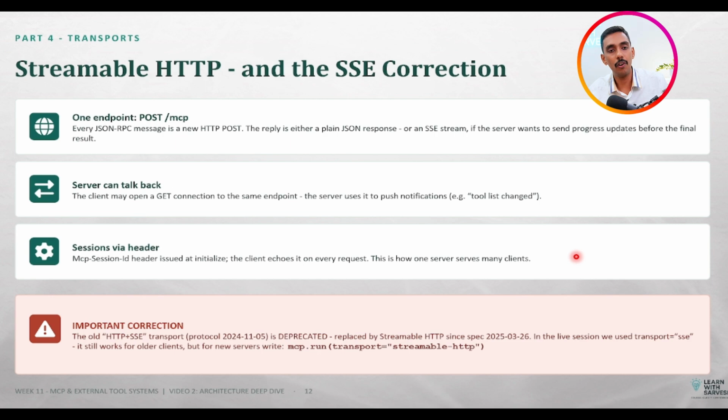So for the course, it works as is. For your portfolio projects, switch to Streamable HTTP. It's a one-word change. We'll continue about stateless and stateful in the forthcoming session.